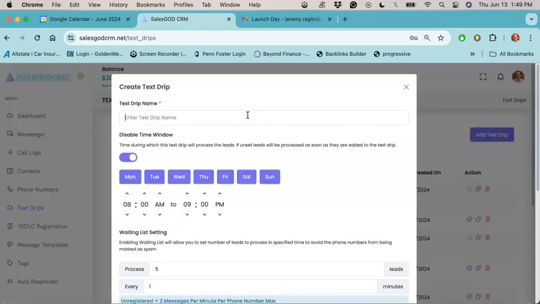You're going to give your text strip a name, and then down here you have to determine the days of the week that you want your messages to go out. So if you want them to go out Monday through Friday, you're going to deselect Saturday and Sunday. Down here, as you can see, it runs from 8 to 9. Now you could change that. If you want to have your text strip run until 5 o'clock, you just back the time down a little bit, so it runs from 8 to 5.